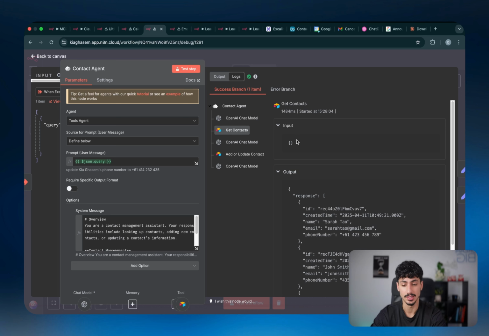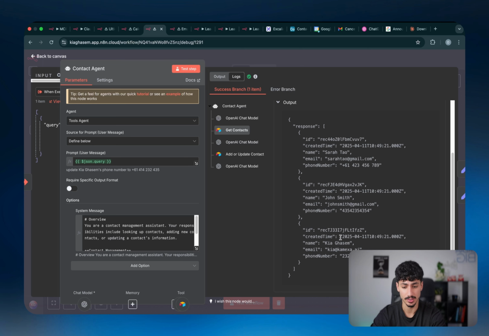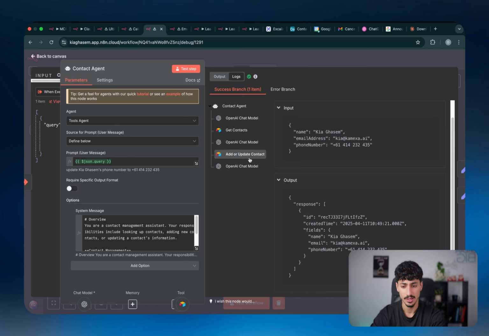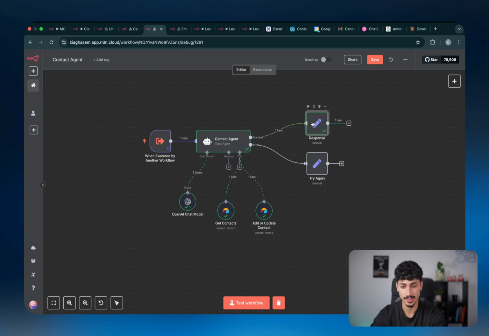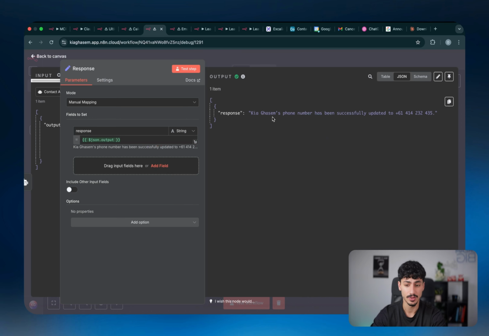So if we come to the contact agent, you can see that first, the AI agent requested to get a list of all the contacts inside the database. And then once it realized which one is associated with Kirgasem, it went and changed the phone number of Kirgasem to this information here by updating that entire contact. And then once it was able to successfully do that, it sent off a response saying Kirgasem's phone number has been successfully updated to 0414-232-435.